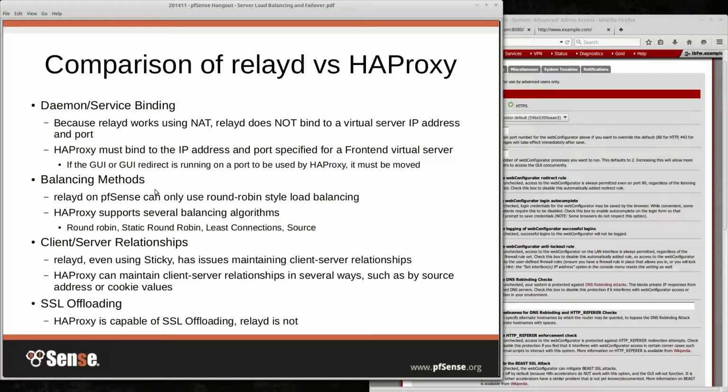In terms of client-server relationships, say you've got a web app that really needs to make sure that the same client always goes to the same server. RealAD tends to have issues with that. There's a sticky connections option that's supposed to help, but we've seen various issues with that over the past, whether it really effectively nullifies load balancing or it just isn't maintained long-term. If you require that, you're better off going straight to HFProxy.